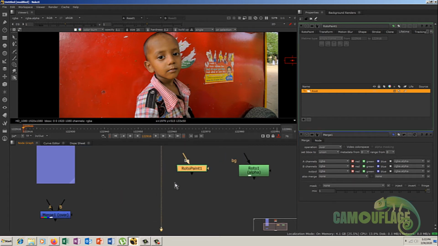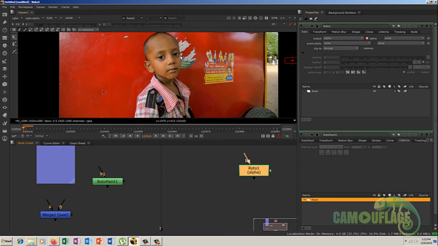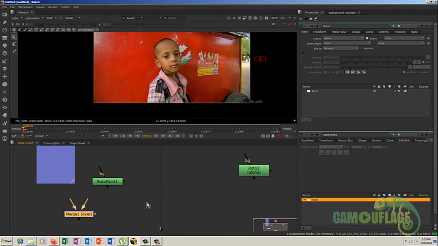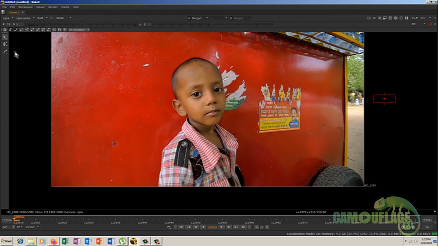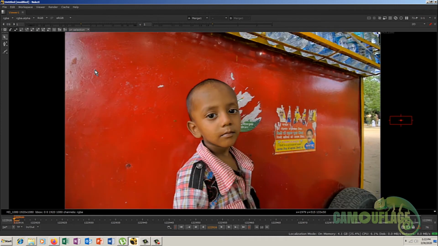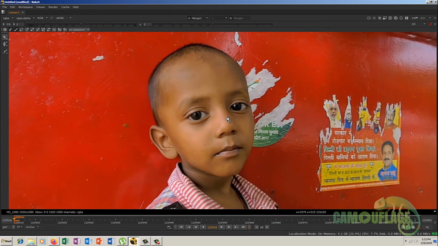Now I'll show you how to create your first Roto and how to do Roto inside Nuke. I'll be adding to the merge node again, and you can add a Roto node or you don't need to, it's up to you. I'll start with this character's face, and press spacebar so it will be full screen. Press H, it will fit to screen, and if you want to zoom in, you can zoom in.